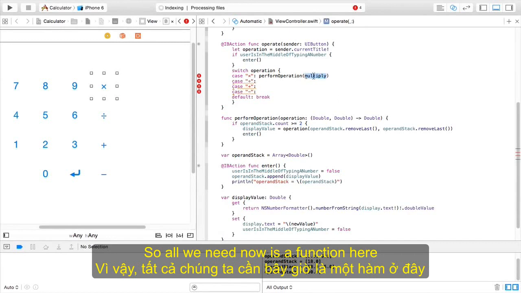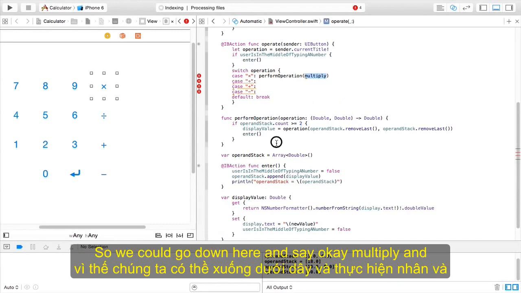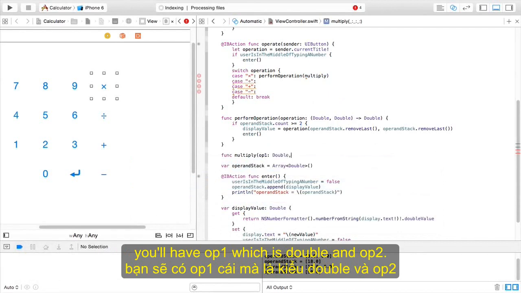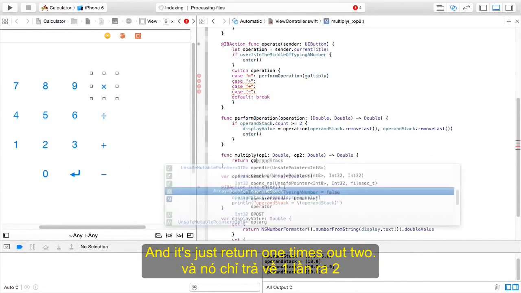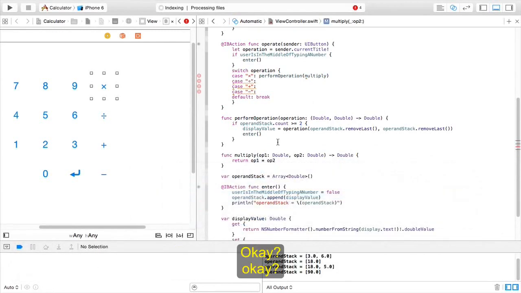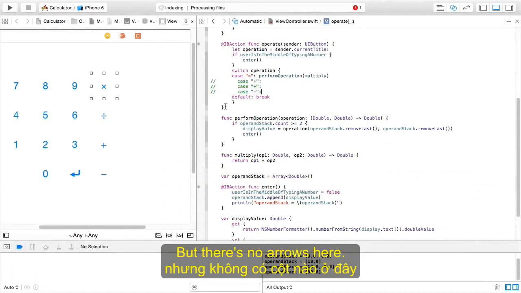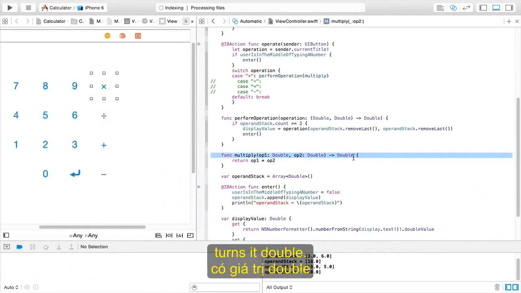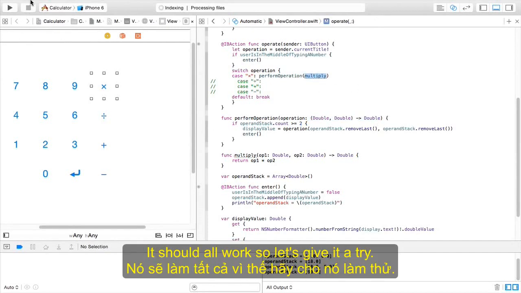So all we need now is a function called multiply that takes 2 doubles and returns a double that does multiplication. So we could go down here and say func multiply, with op1, a double, and op2, a double, and it returns a double, and it's just return op1 times op2. Okay, and that worked great. I'm going to comment these back out again so we can see if this actually works. There are no errors here, right? Multiply seems to be a function that takes 2 doubles and returns a double, and that's what this argument is, and I'm passing it along. It should all work, so let's give it a try.